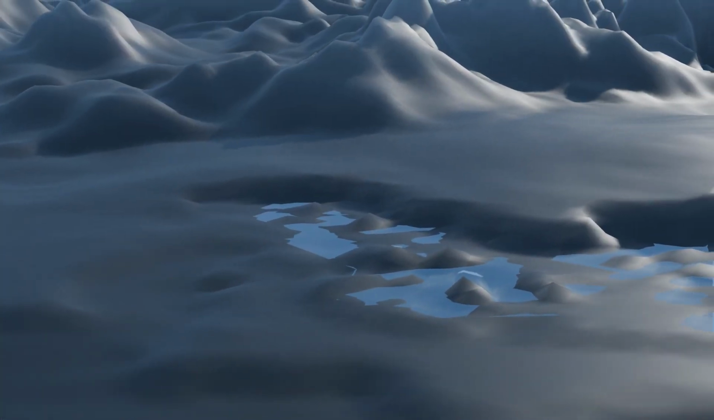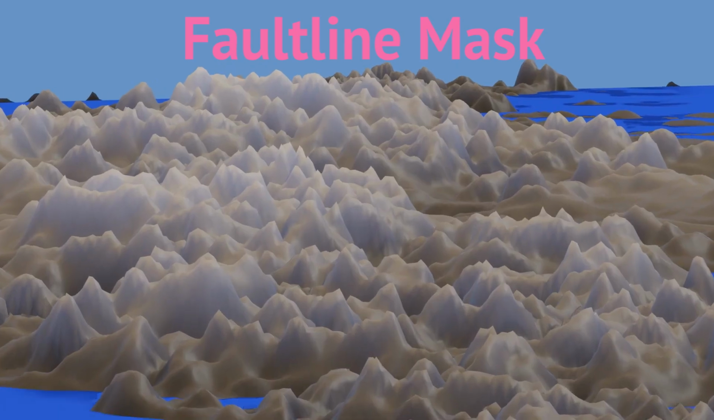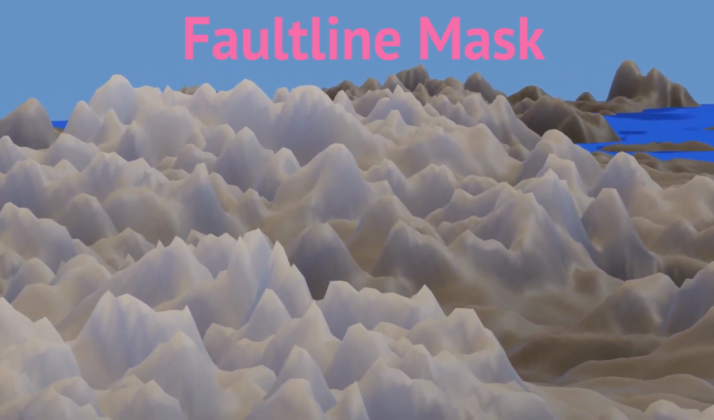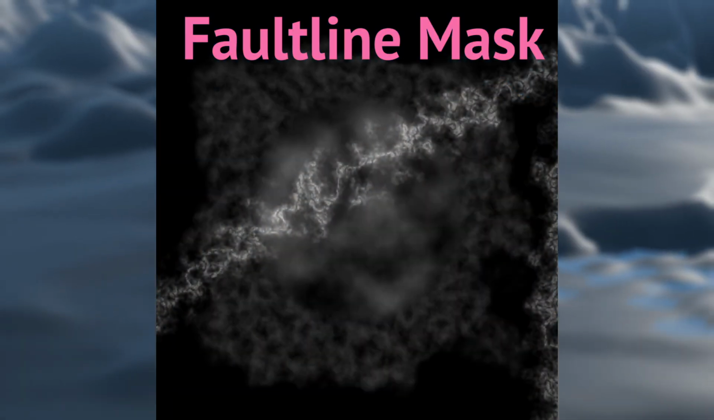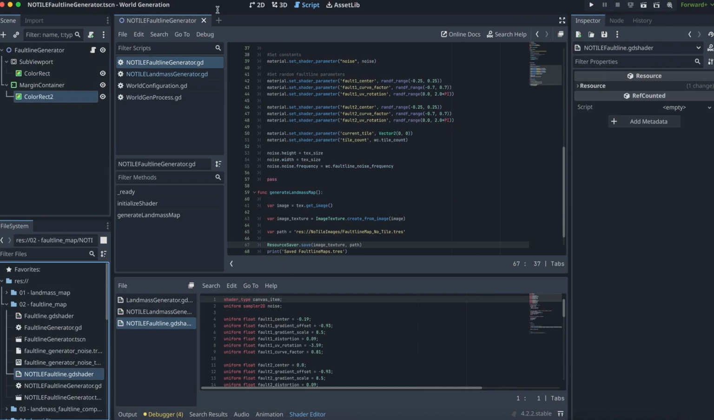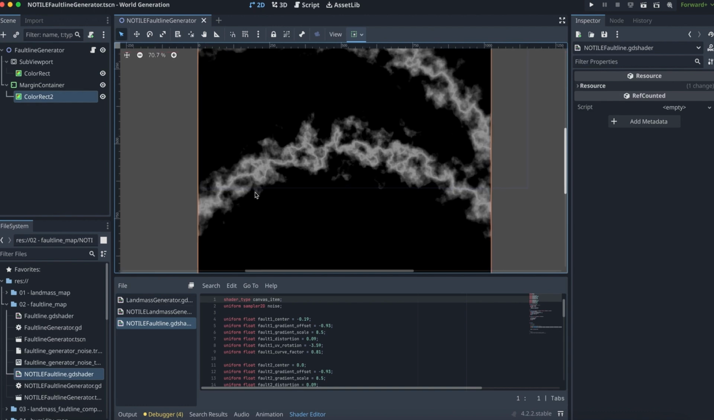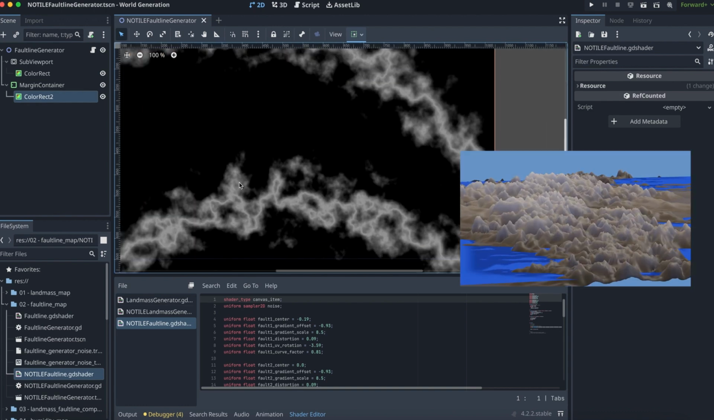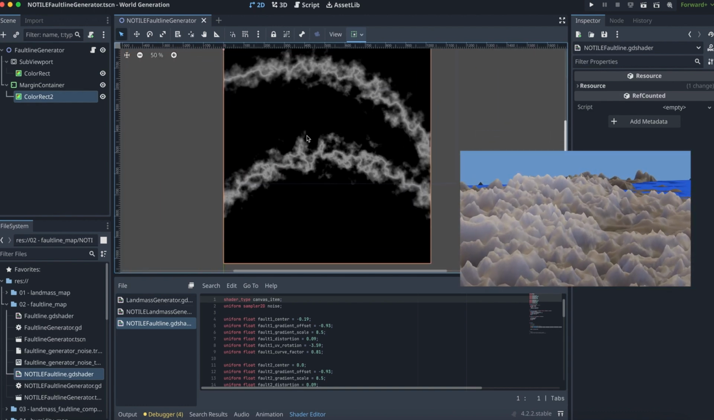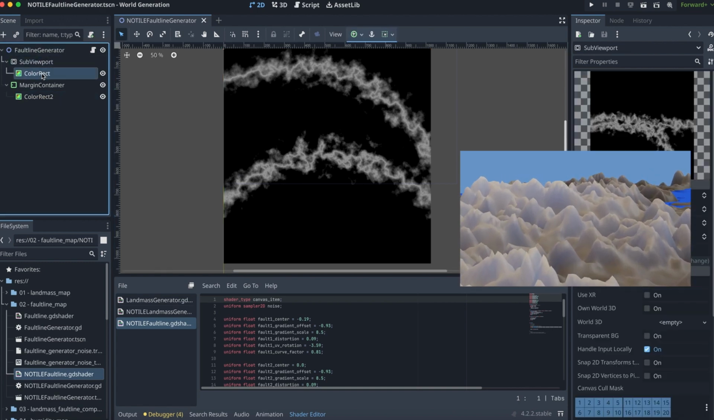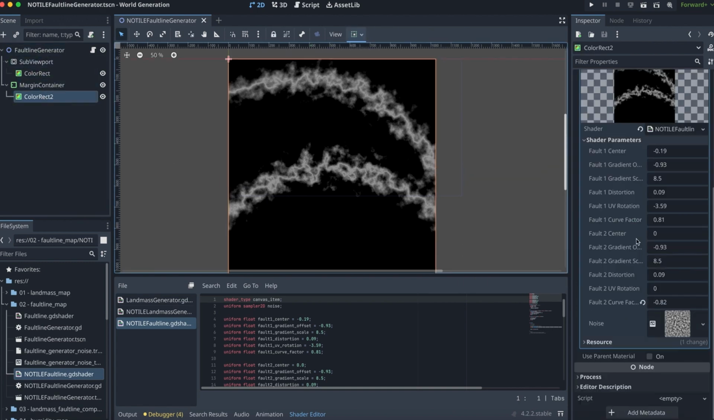Now that we have our initial height map, we want to start working on our customization. So the next step is generating a Faultline Mask, which we will use to overlay mountain hills textures onto our initial height map. So here's an example of what I mean. This is our Faultline gradient that we use to overlay our mountain and rolling hills textures onto our previous height map we made. Our scene here is set up the same way.